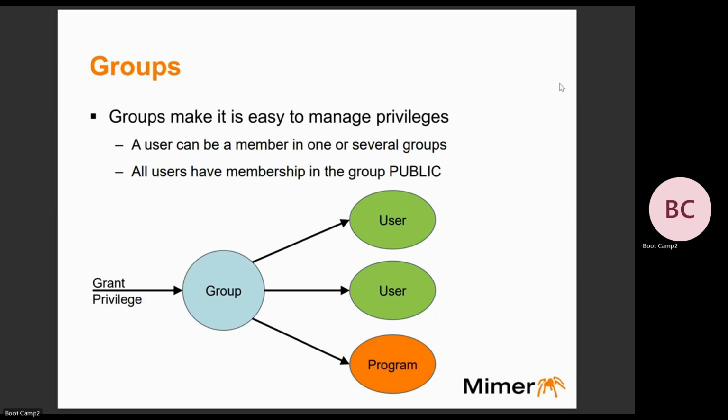So if you have insert from here and select from here, then you have both of these. Or if you have insert from two directions, you have insert. And if we revoke one of them, you still have insert. So there are instances of these privileges. And you have a built-in group, which is called public.